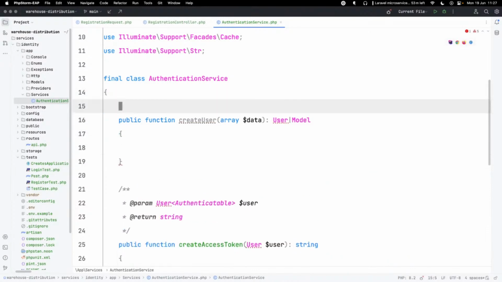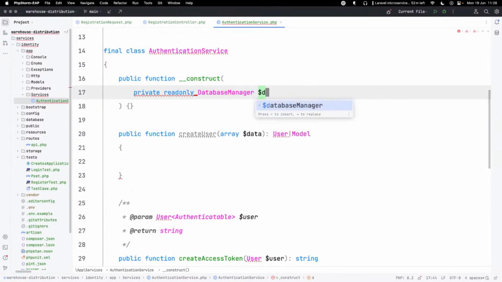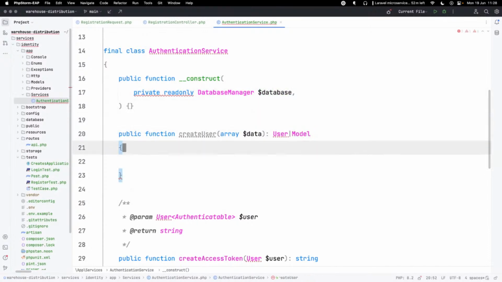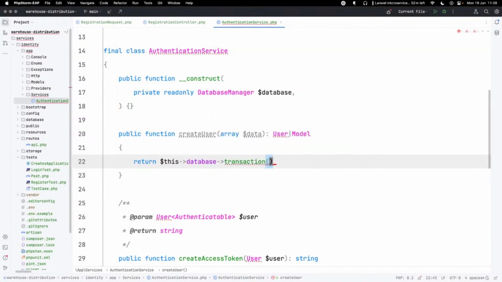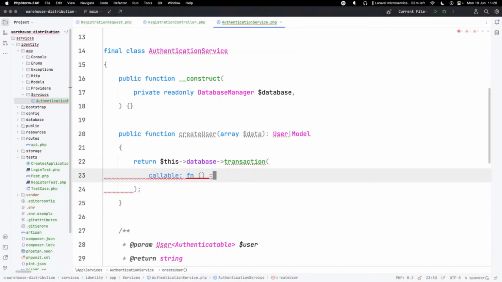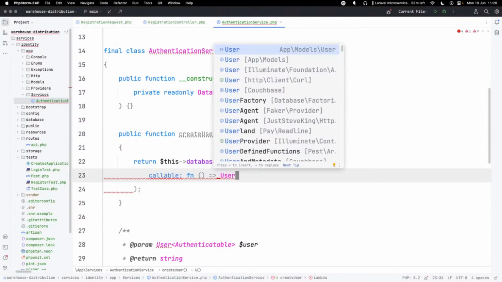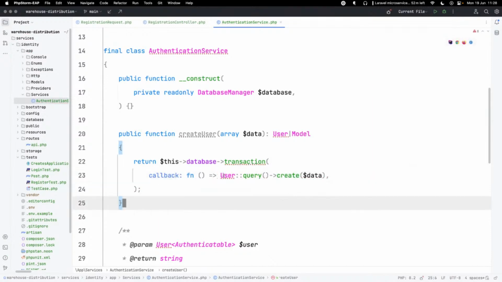So at this point, public function, I can use a constructor. Private read-only. I want to pull in the database manager. Database, and here I will return this database transaction where the callable is user query create data. Callback. There we go. User query create.